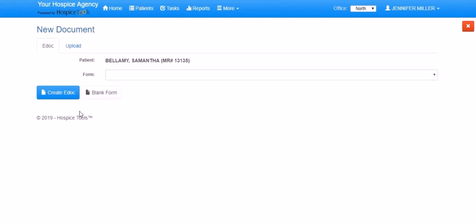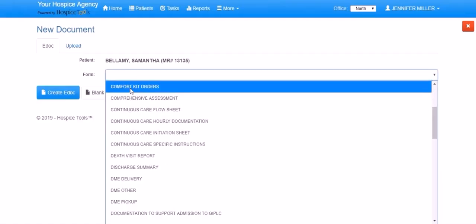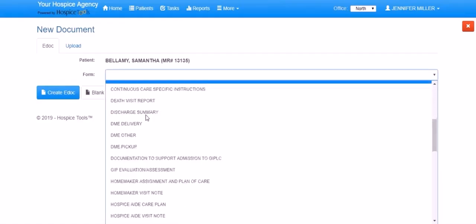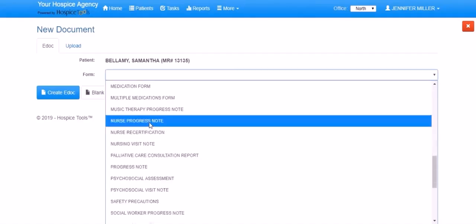We're in Samantha's chart, and let's go ahead and create a psychosocial eDoc. The majority of work that clinicians do in Hospice Tools is in eDocs. The eDocs are part of the Hospice Tools Flexible Forms Library. eDocs are electronically generated documents that are part of the system itself. And we can see there are eDoc forms for just about everything.